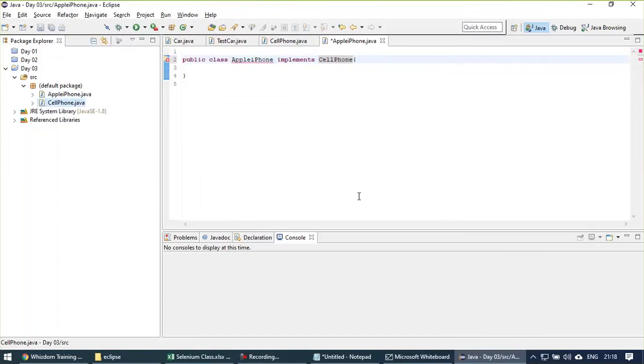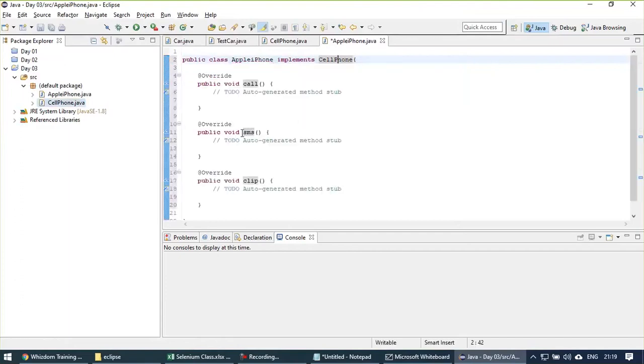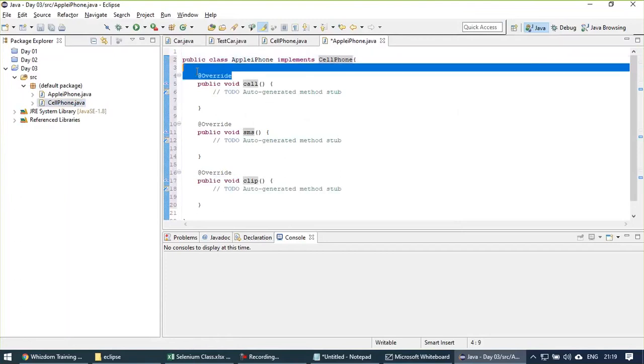Now as we have chosen the implements part, right? What it is showing us is, on the Apple iPhone it is giving us an error. Now what error is it giving us? It is telling us that we have two suggestions. First one is add unimplemented methods, or the second one is make the type abstract, right? So over here we need to choose the first option, that is add unimplemented methods. The moment I choose it, you can see that there are three methods that are auto created and they are overridden as well, right?